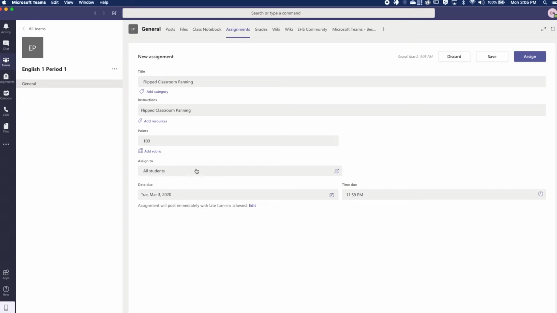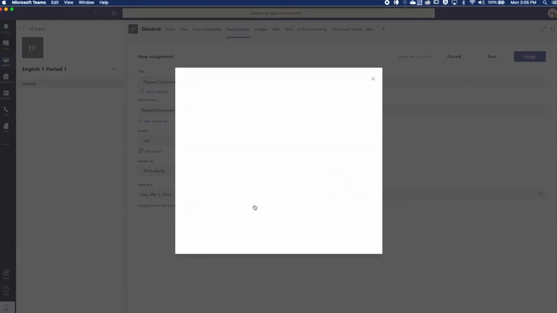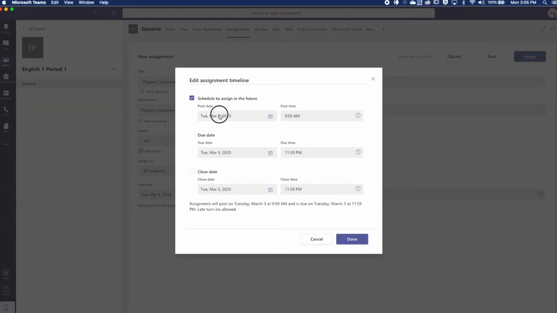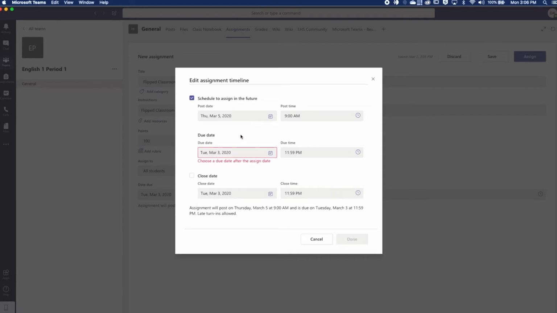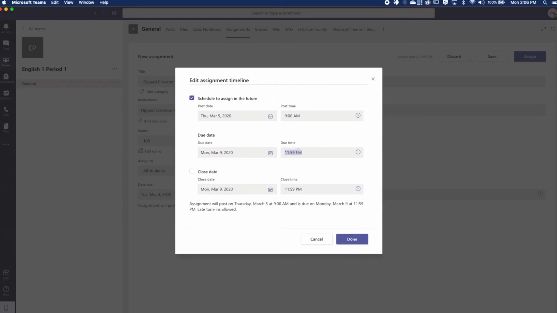You want to assign it to all students, or you can just assign certain projects to certain students. That's up to you, and you can set a due date. This says assignment will post immediately. If you hit edit, you can schedule the assignment to post in the future. So maybe you're really organized and you're going to set up all your assignments to post throughout the week. So this one's going to actually post on the 5th at 9 a.m. and it's going to be due on the 9th at, let's just say, 11 a.m. And if you hit close date, that's going to mean no late assignments can be accepted. If you don't, then you're going to be taking late assignments.